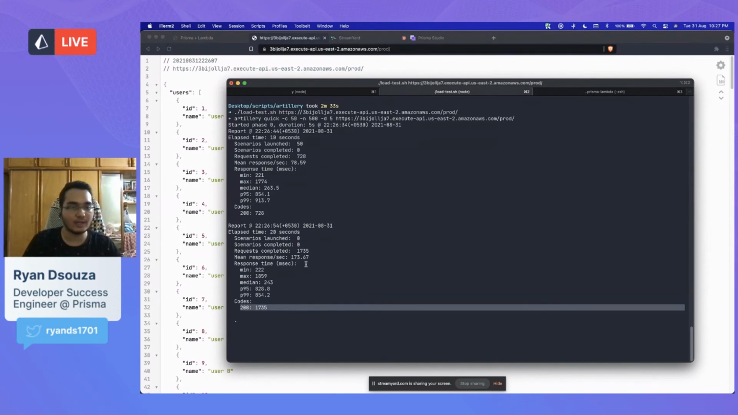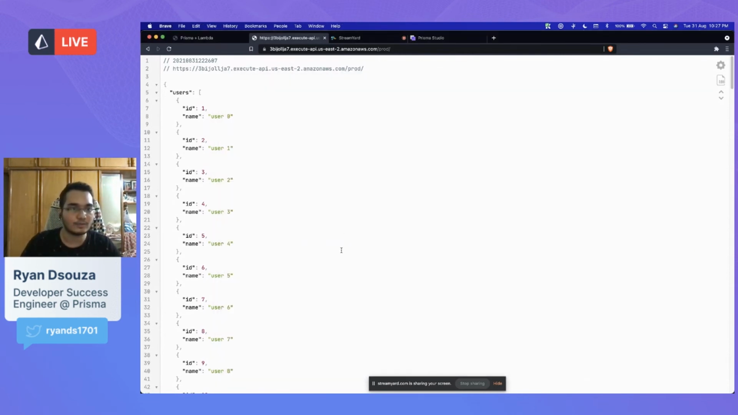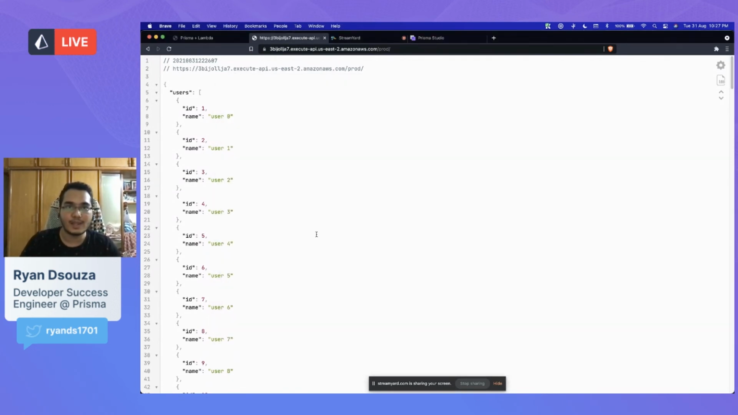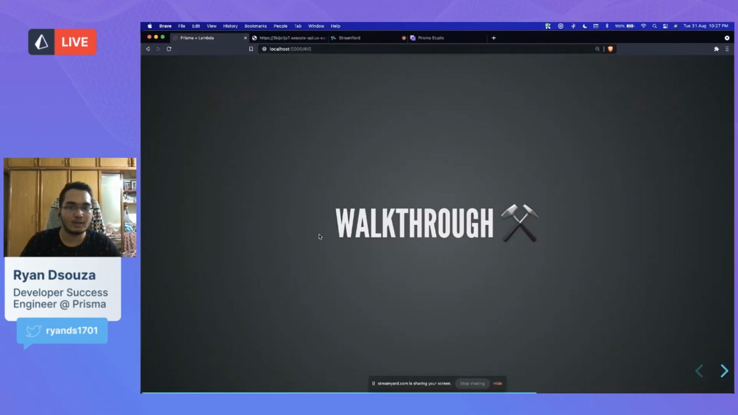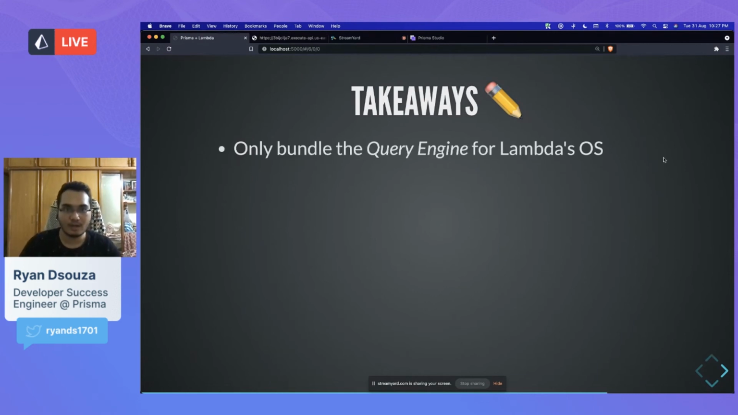And as we can see, we are getting all 200s, which is great. So our Lambda is working perfectly, and Prisma is handling the requests very well. So we are getting the requests of all 100 users concurrently very well. Let's let this run in the background for now and move on to the final part of the slides, which is the takeaways that we have from this talk.